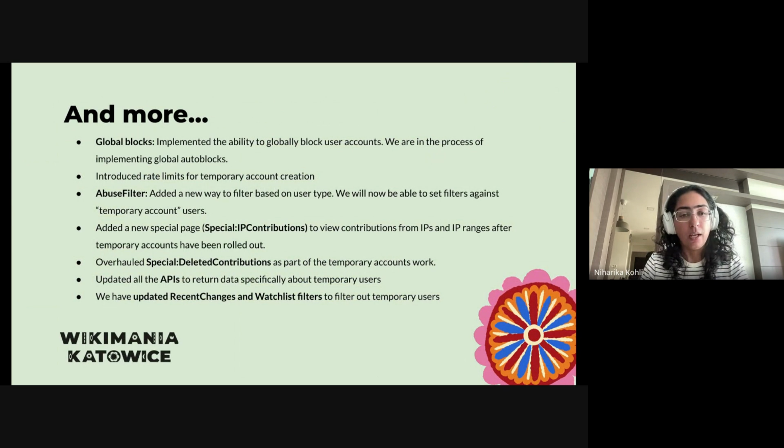And more. With the amount of work we've done in temporary accounts, we have managed to fix and overhaul and improve a lot of things along the way. I'll quickly run down this list. Global blocks. We recently implemented the ability to globally block user accounts. This replaces the age-old system of global locking. We're also in the process of implementing global blocks as we speak.